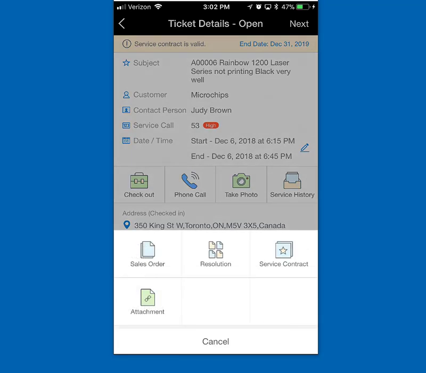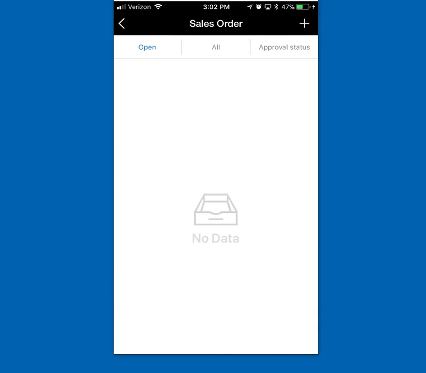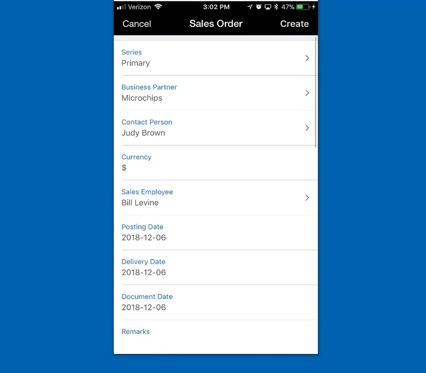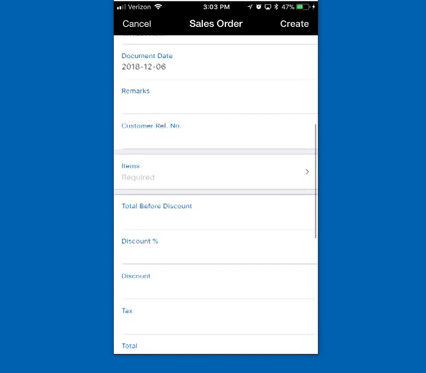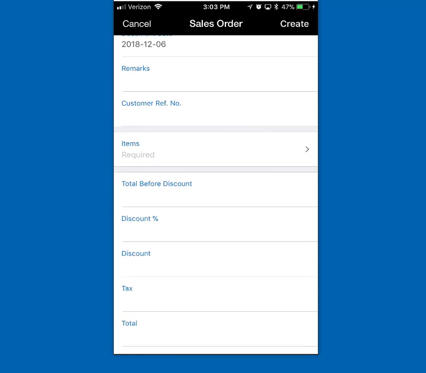I'm going to hit my ellipse button, click on sales order, click on my plus, and it's going to create a new sales order for Microchips. It's got all the information about the customer, sales employee, and the dates. What I need to do is add those two items.